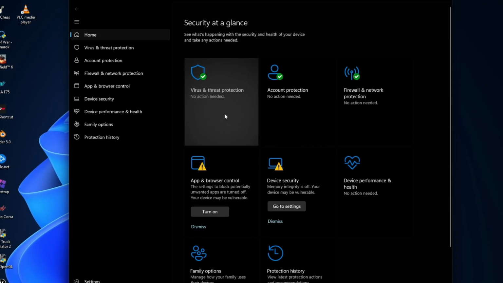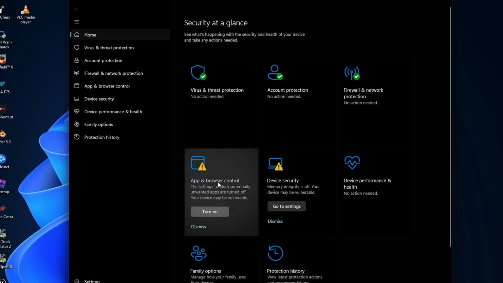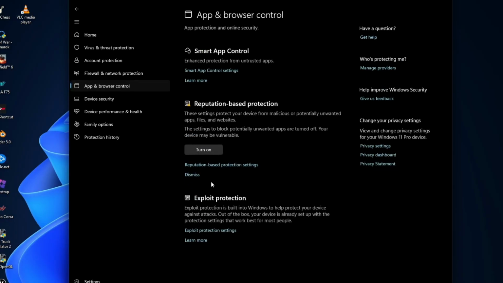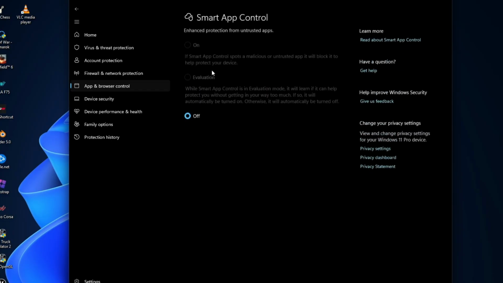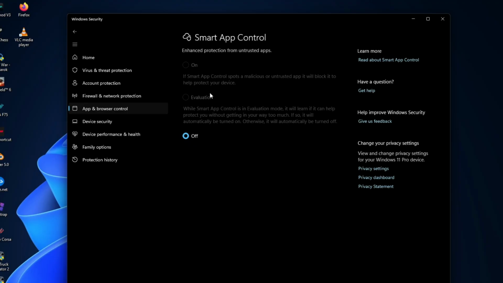Once it opens, look for the option called App and Browser Control and click on it. Now, find the section called Smart App Control. Click on Smart App Control Settings. Here, you will see different options. Select off to disable Smart App Control.